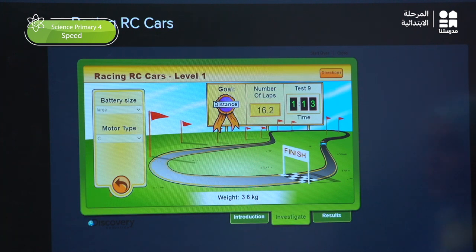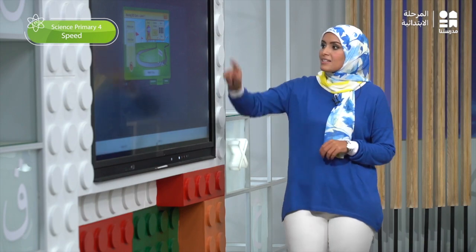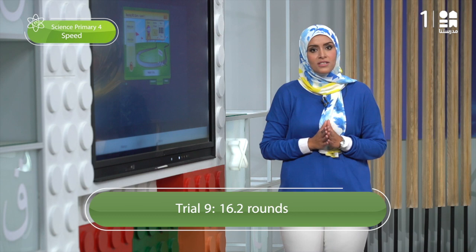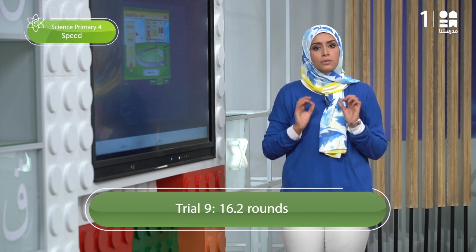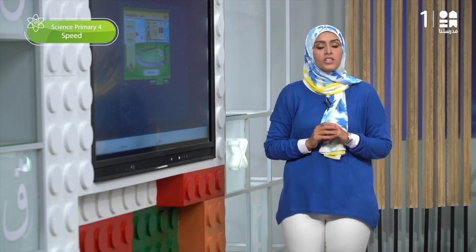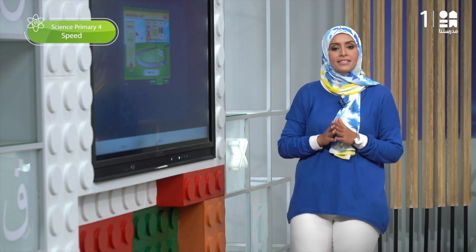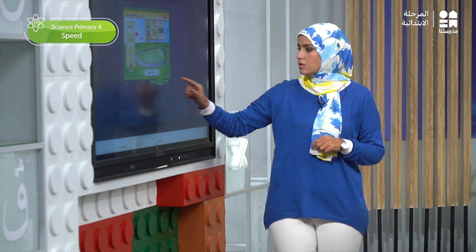Whoa, what a great lap. 16.2 laps. After we tried all the options, let's press the result button and see the data of the 9 trials we made and what we will observe from them and analyze it together. Results.